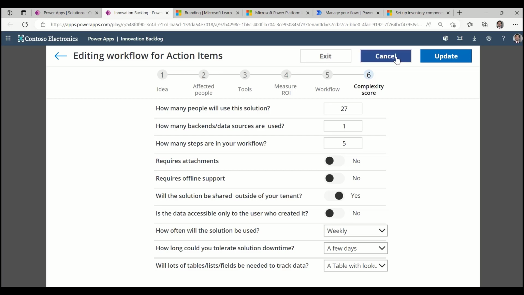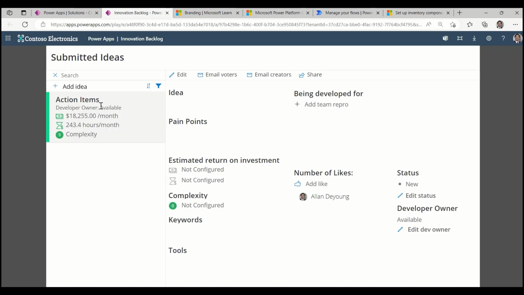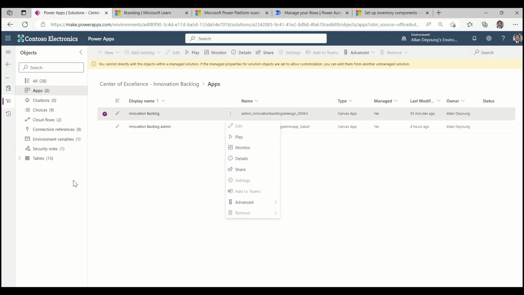All right. So now I'm going to go back, and everybody will be able to add their ideas, and they will decide whether or not this is something they want to invest in, and then they can build these action items. Okay. So that's the app. So let's go back to the solution.